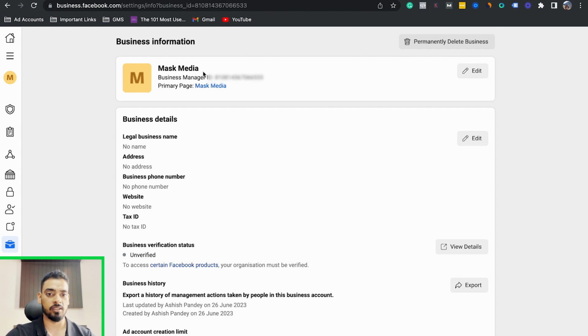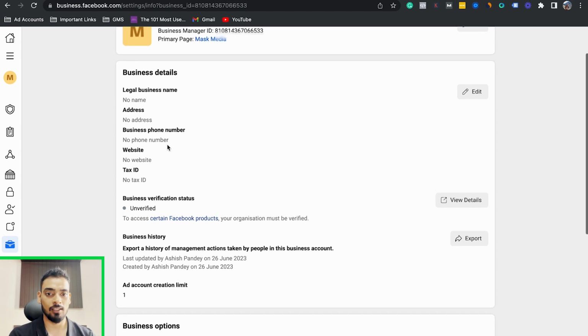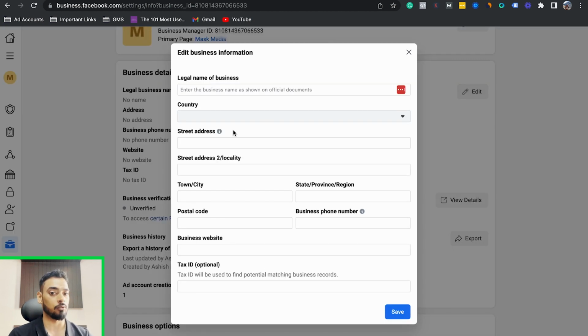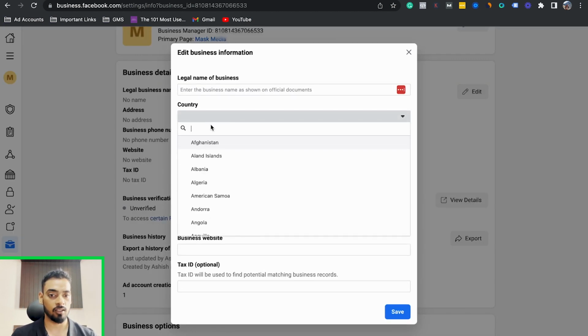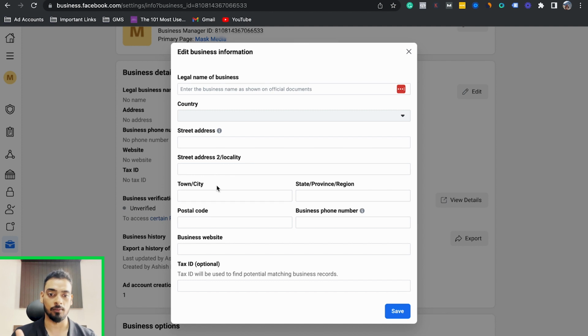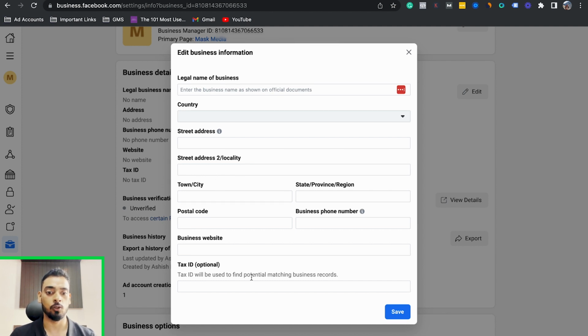Mask Media business manager ID. This is a business manager ID that you are going to need when you are going to work with partners, your clients. Okay, primary page, legal name of business. So I suggest go ahead and fill out the entire information. Country, select your country, street address, town, city, everything. Go ahead and fill it out completely.